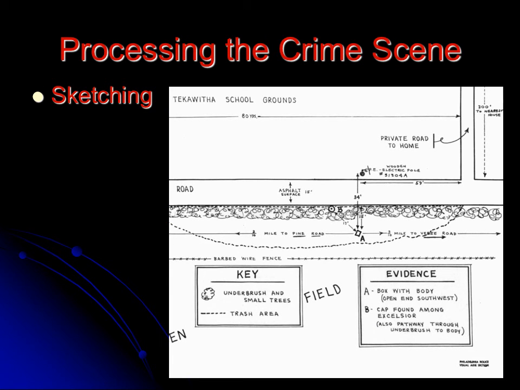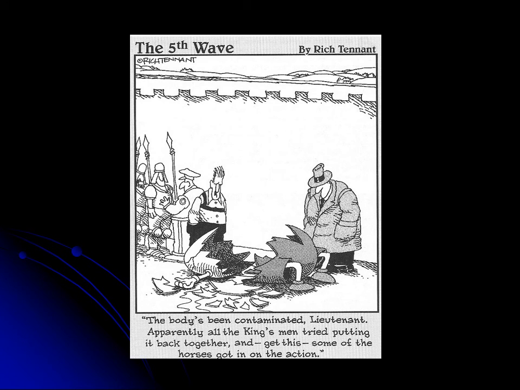So here's another example of a sketch, and you can see how they measured from two fixed points: from a wooden electrical pole, from a street ending, 2 miles to another road, 3/10 of a mile to another. So again, they used fixed points to measure to help place the evidence.